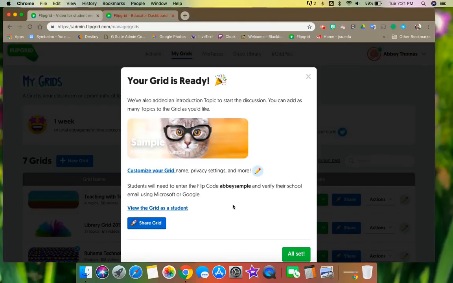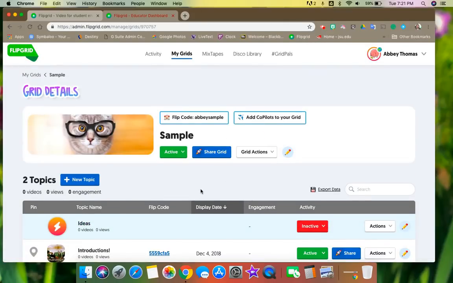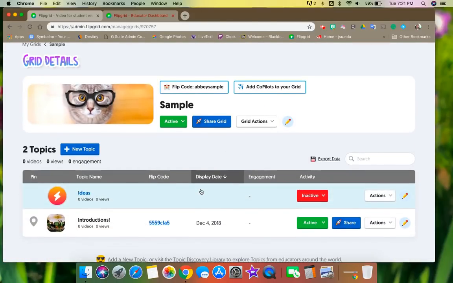So now it's time to get in there and add some topics. Now your grids are overarching umbrellas that hold your topics, which are like the prompts or the lessons that your students are going to actually respond to. So when you get your new grid, it gives you an ideas section and also an introductions, which is a quick way for you to do your first grid just by letting your kids get used to the tool by introducing themselves. So let's look into this one.